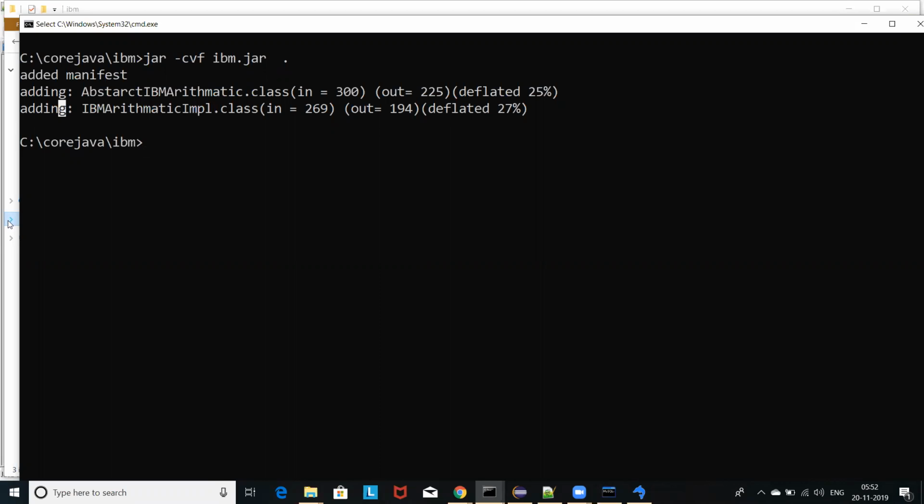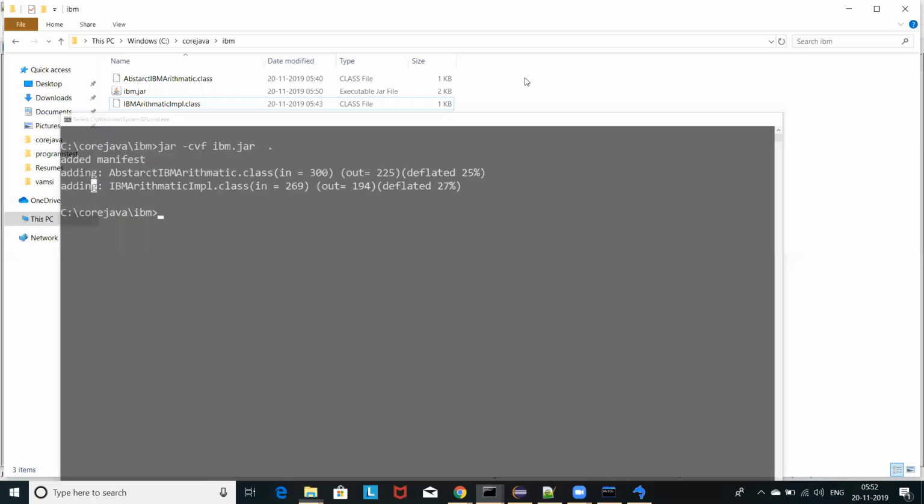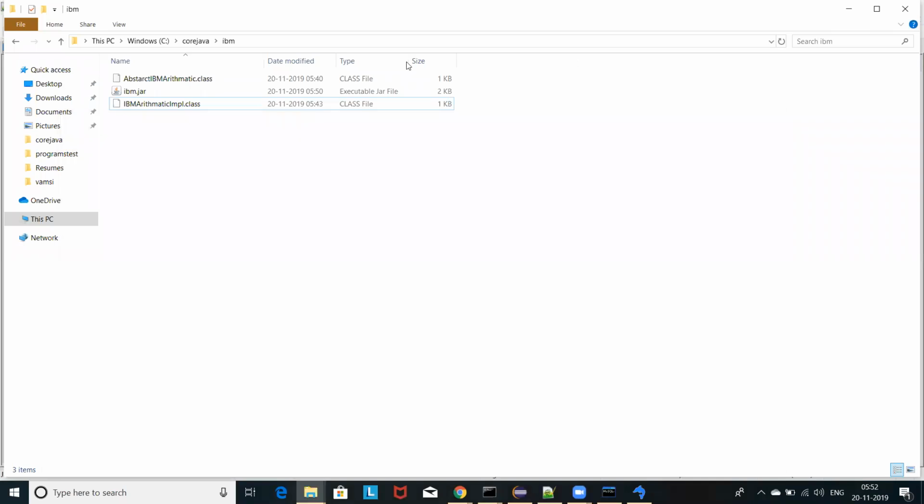Generally, people will use jar -cvf and then the file name, and the location of the files you want to keep. We have to give the input, so that the jar file will be created easily. Now the jar file is created, and it is easy to distribute to the people.